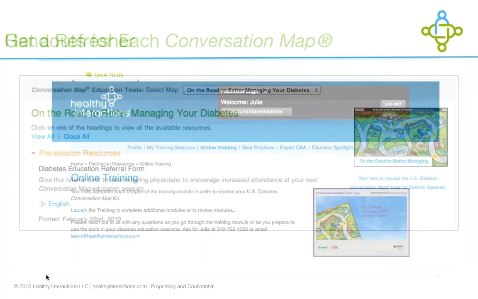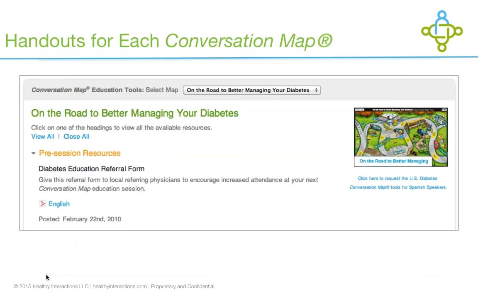This one is handouts that you can use for your patient sessions, and these are the pre-session resources. They're both in English and Spanish.